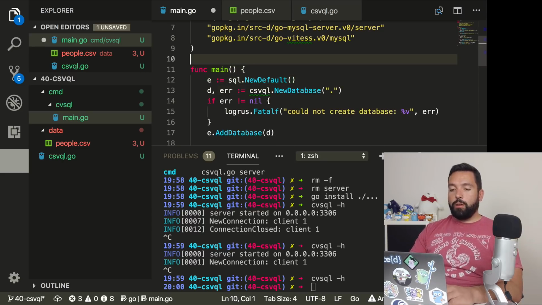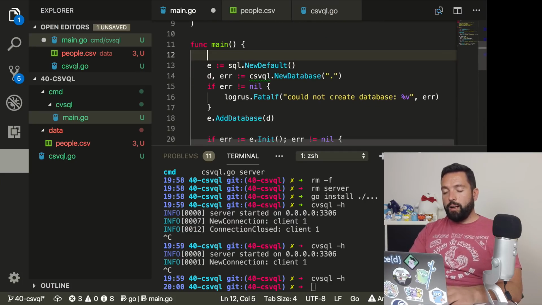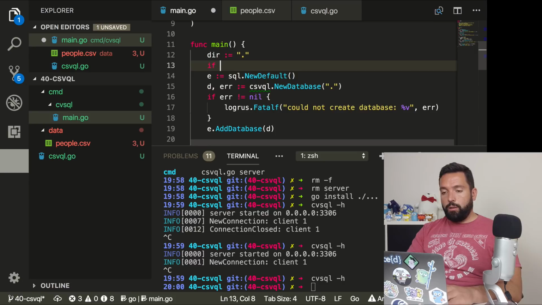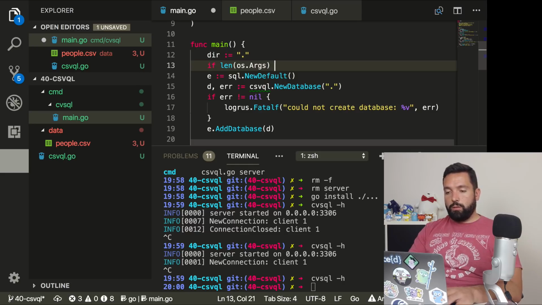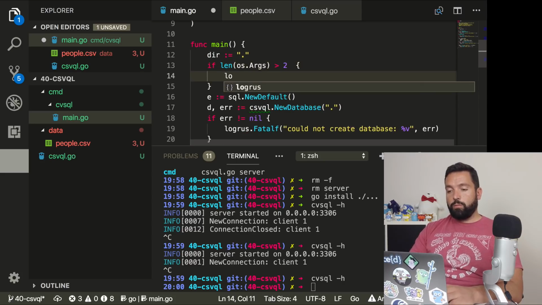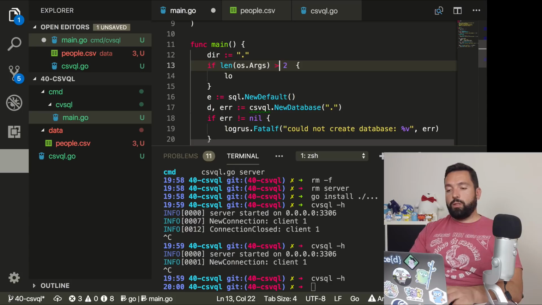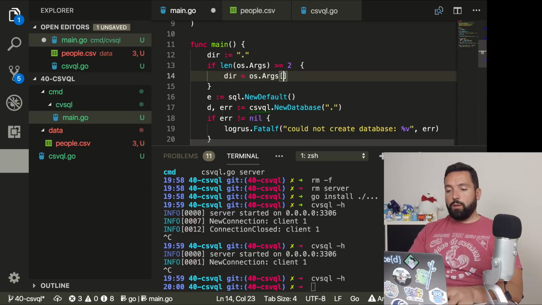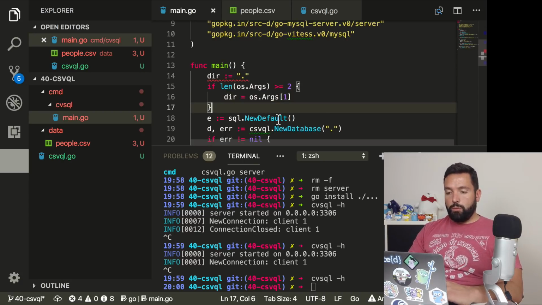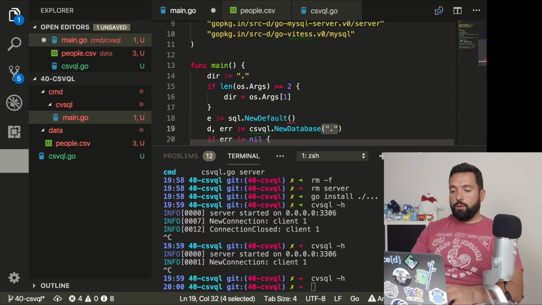Okay, so I understand what's going on. So the problem is that I expect to pass a file. So let's pass a directory instead. So the directory is gonna be dot, and if the length of os.Args is larger or equal than 2, we're gonna do dir equals args of 1. So, and then pass dir here. Not the default here, but here. Okay.